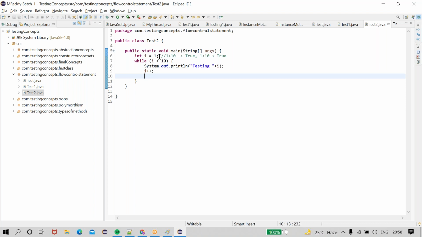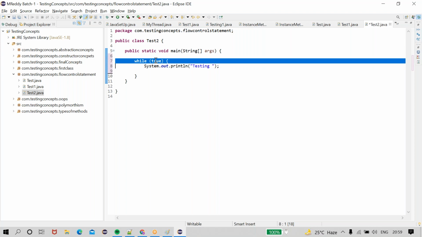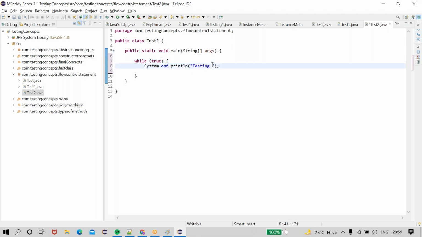See, you need to practice this, guys. Then only you will get some clarity. I am printing this testing. How many times will it print? Anyone? How many times will it print? N number of times. Correct. See, because the condition is always true, it will always print the data.